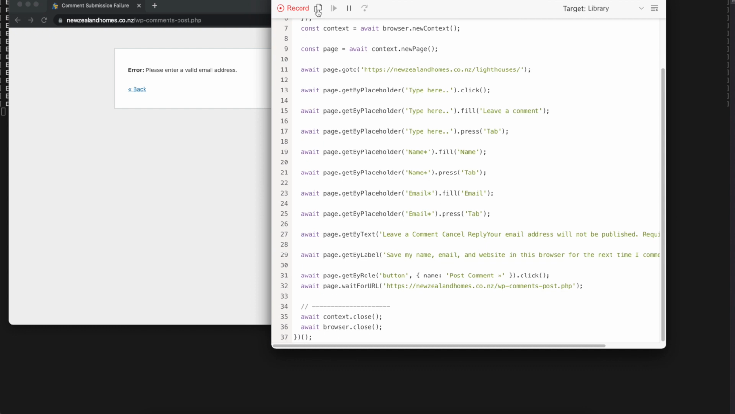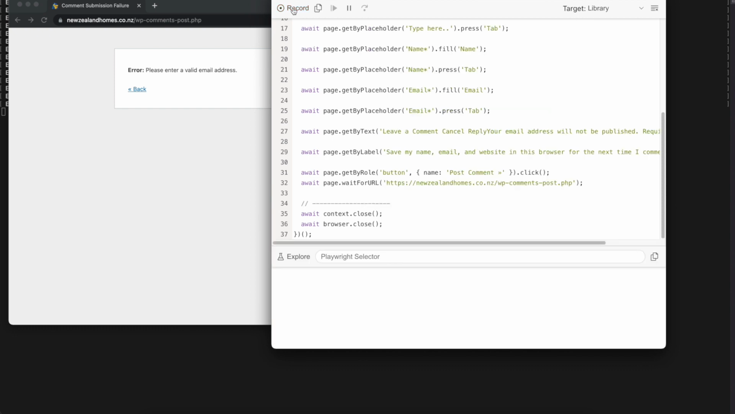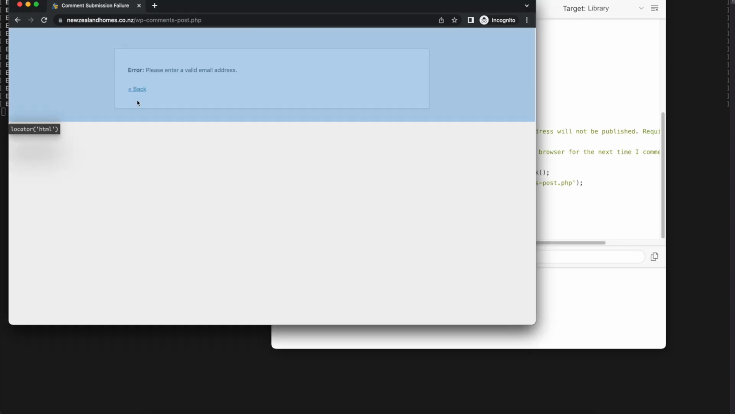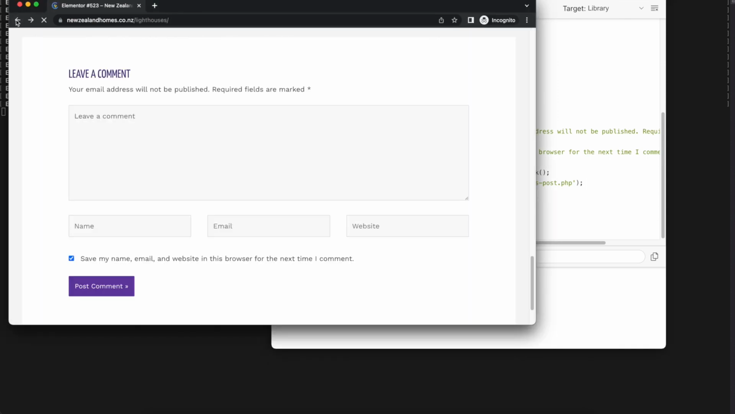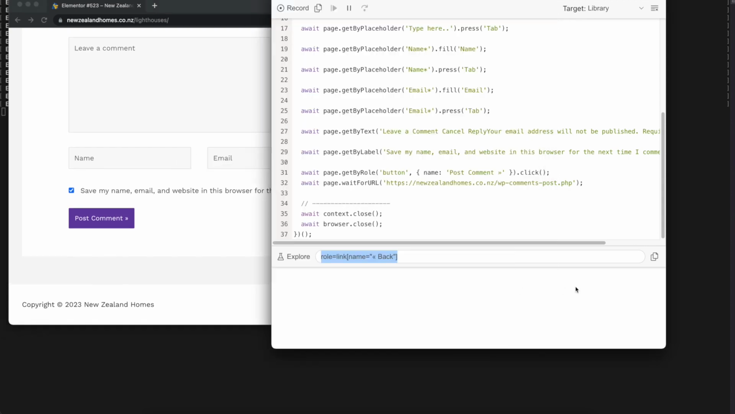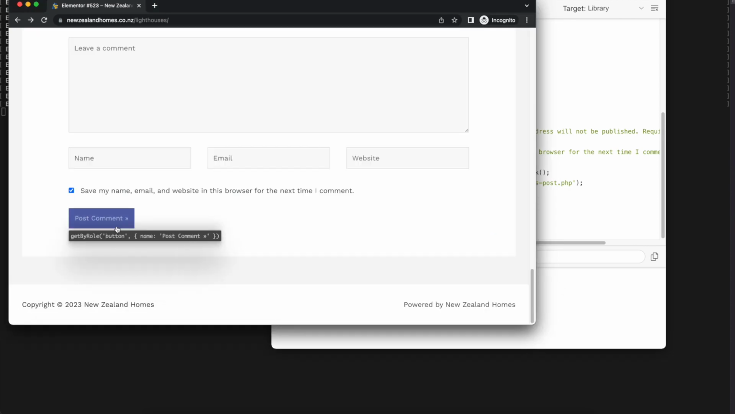This is the explore option I was talking about. You can stop recording and you can click on that explore button. It directly brings you to the website and you can select any of the elements there and you can see how the selector looks like.